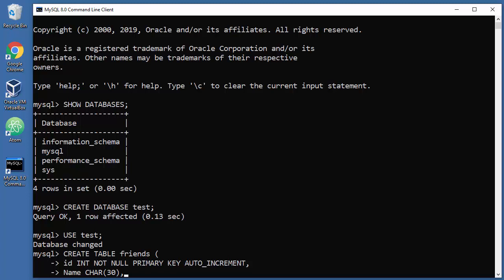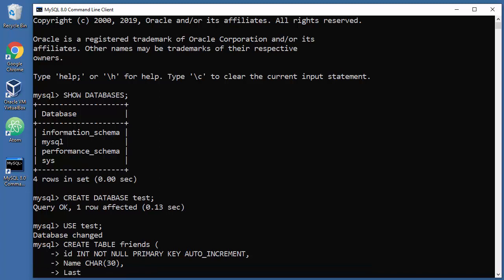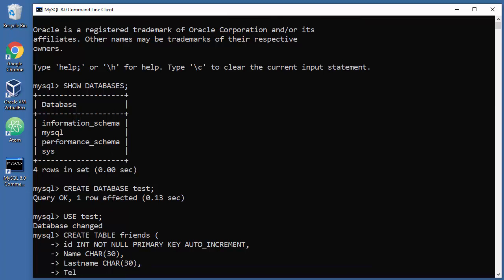Okay, so the next thing, a last name, for example, and that will also be a character up to 30, let's say, why not? And after that we will type a comma, and the next thing will be telephone. So telephone will be integer, just integer, with no specifications in detail.